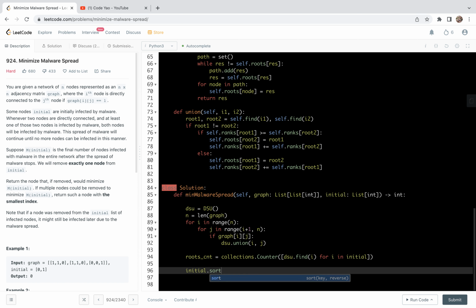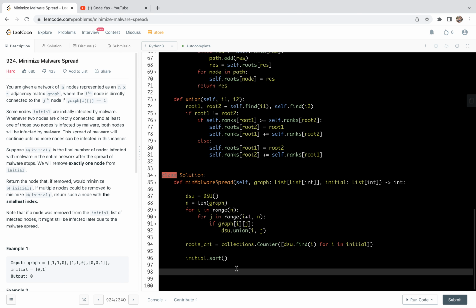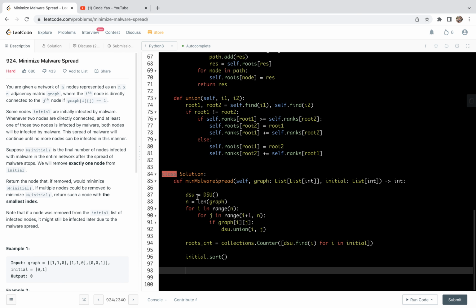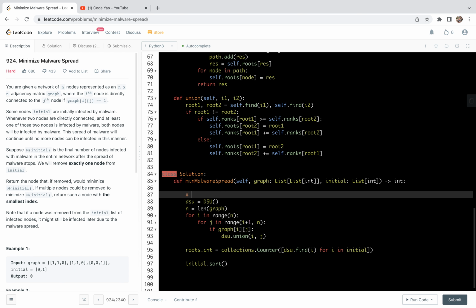So with that said, let's do something also important for the return. So we are going to do a sort for this initial index. The reason is that the list initial is not necessarily sorted a priori. So once we are done with this, we can prepare for the return. So let's call this one step 1, DSU and grouping.